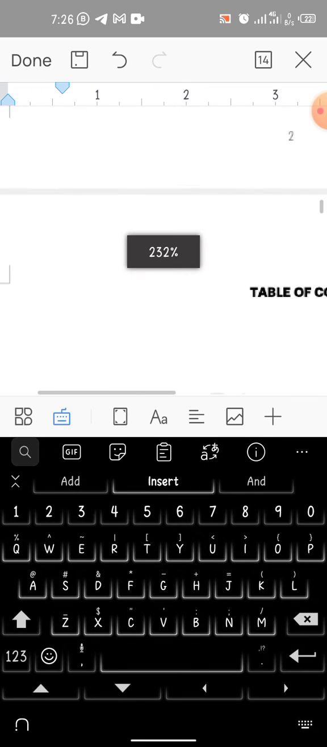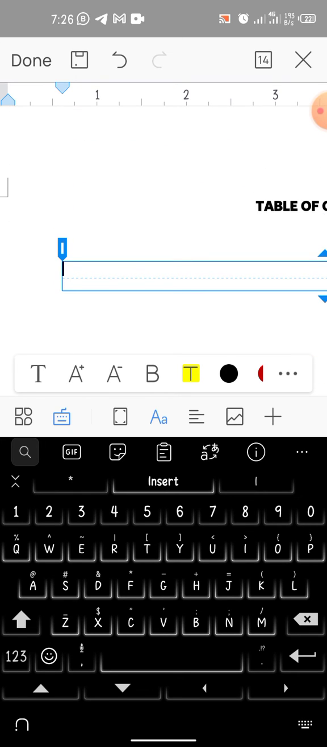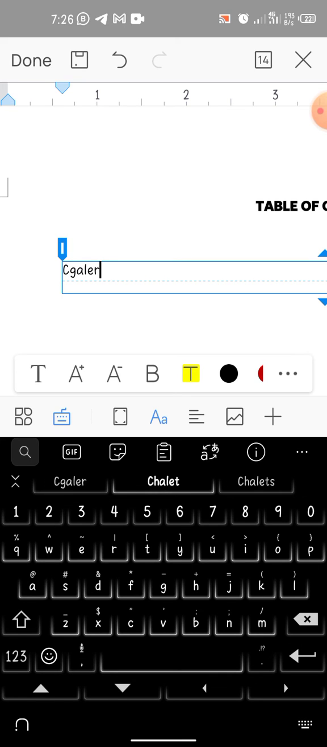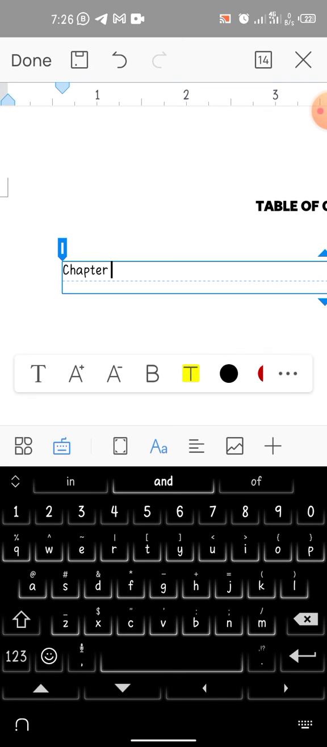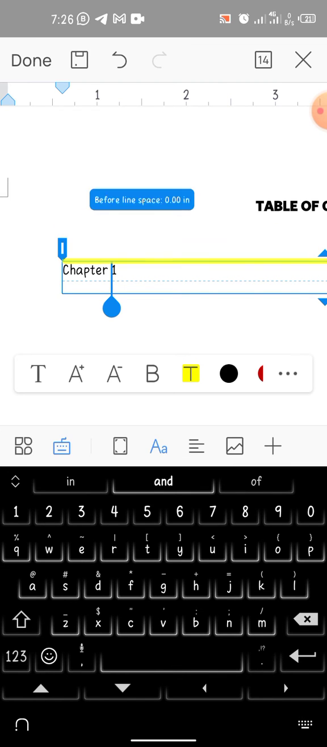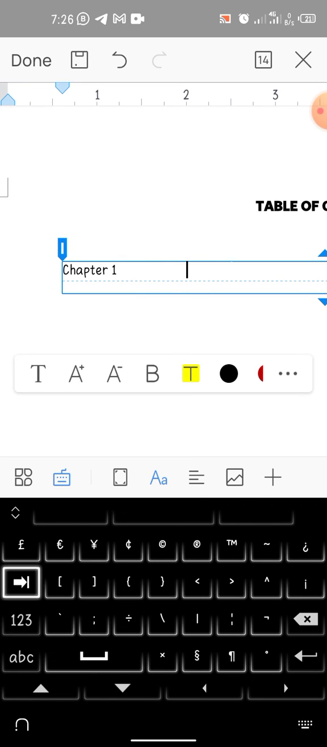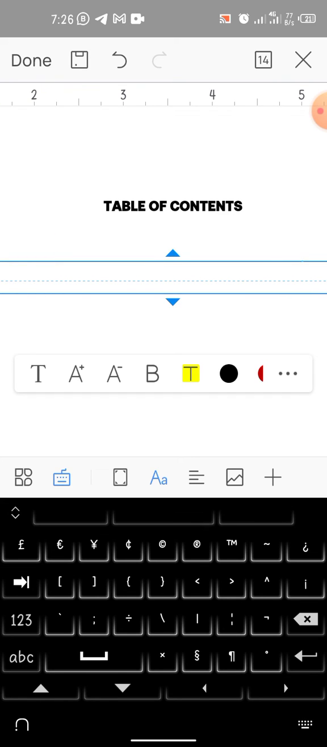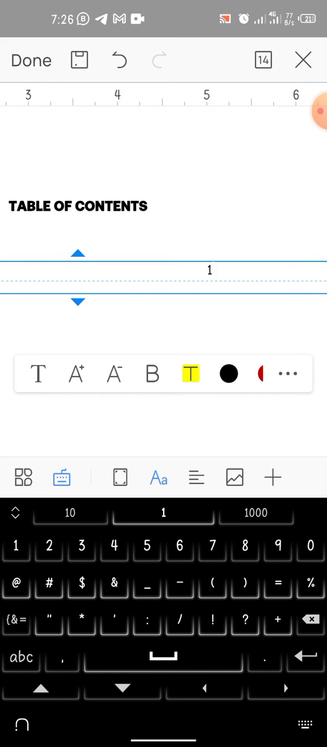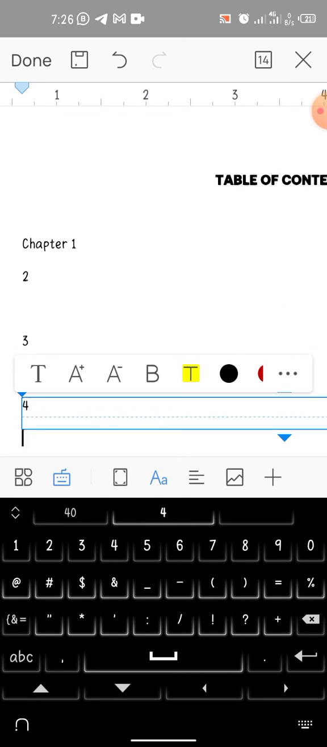I come over here, chapter 1. Then you put your tab, you use your tab button, to go for the page and insert the page number. Let's say page 1, page 2, page 3, page 4, page 5, page 6, page 7, page 8.